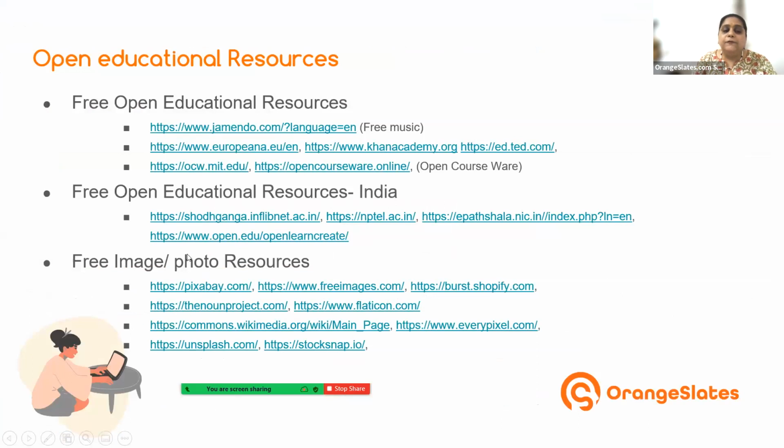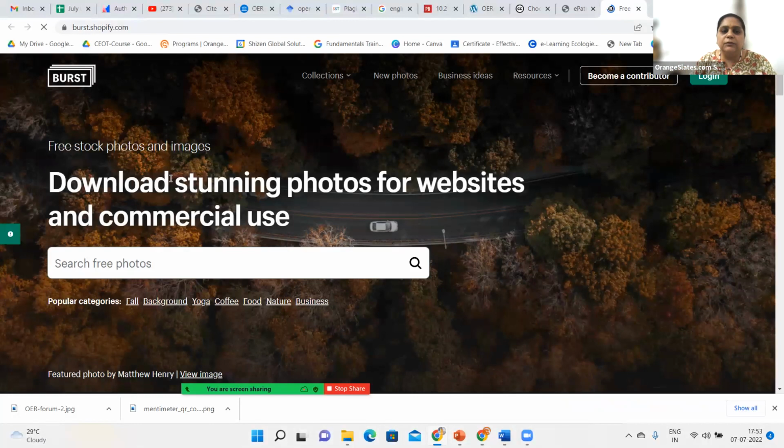You also can find free images online. So most of the images which will have a watermark on it are not free. So don't take it, and they don't look good. But there are many places which provide free images. One is Shopify. It tells you, download stunning photos for websites and commercial use. It also gives you free photos.